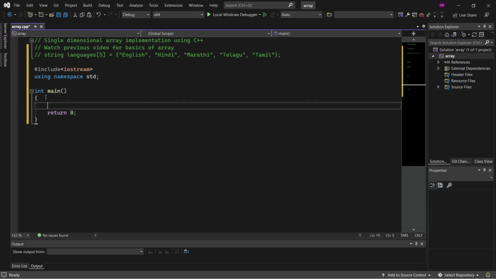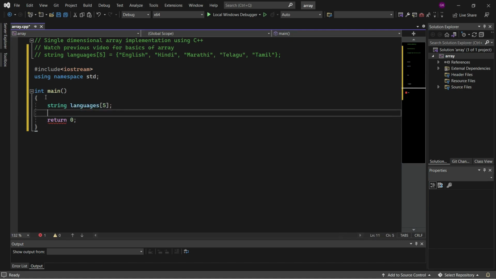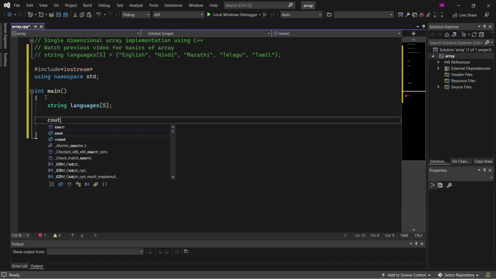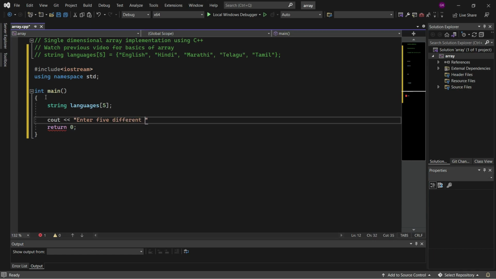Now let's define one array string. It will store the string data type variables or string data type data. So let's define string languages, and it will store the 5 elements. Now print the message by using cout. Enter 5 different languages.